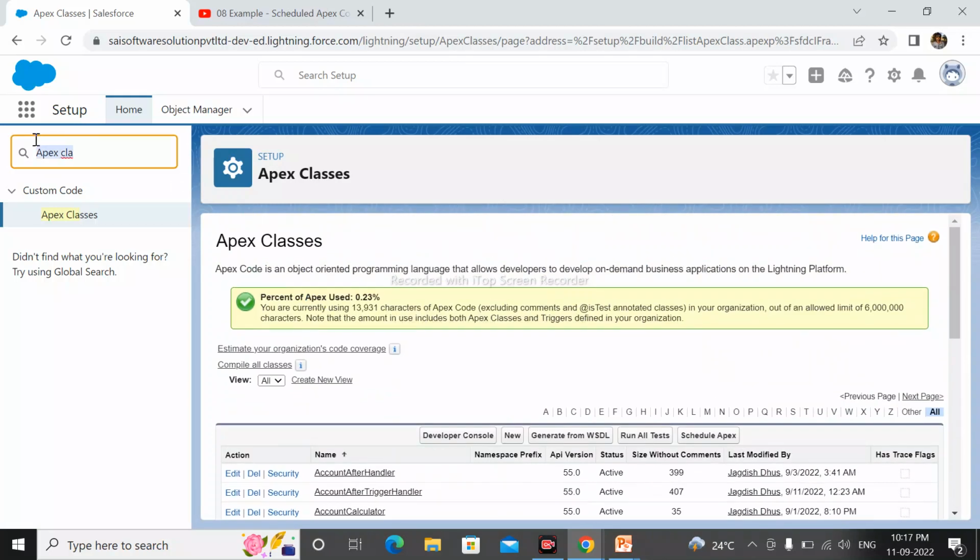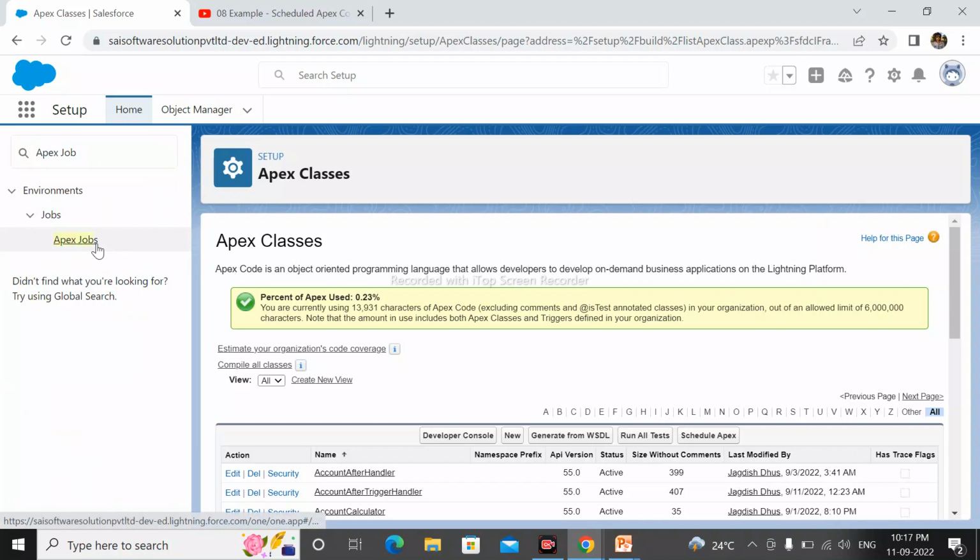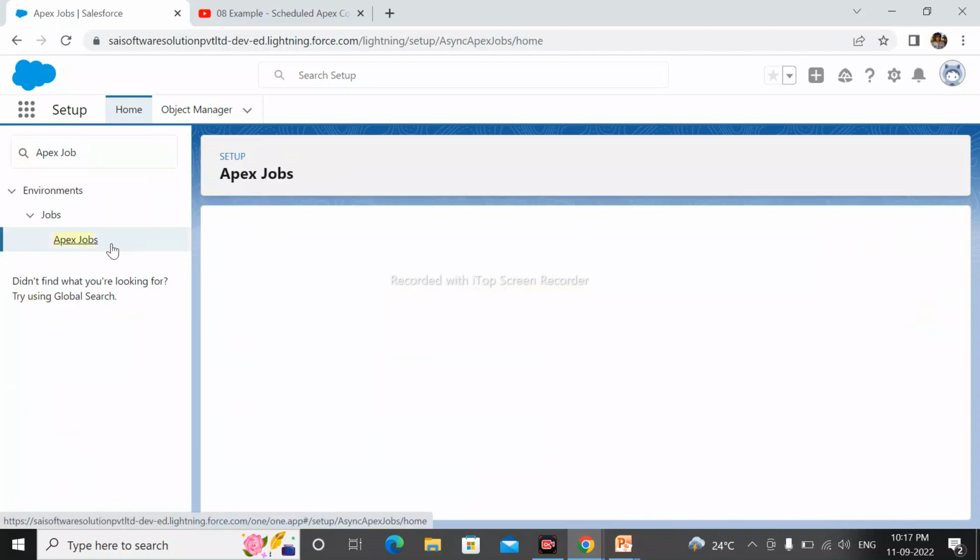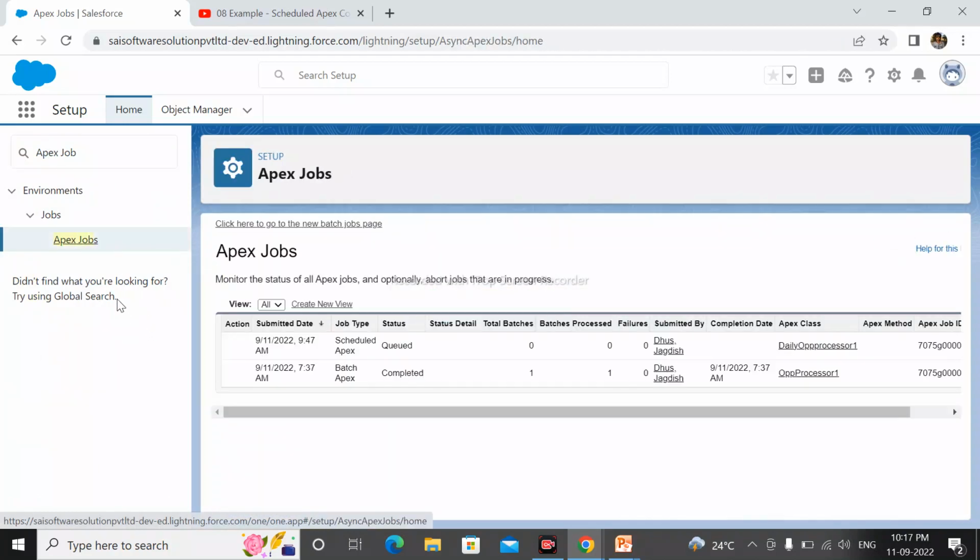Okay, after that, search here for apex jobs and open. Now here we can see that the apex class is DailyOpProcessor1 and the status is queued. In this way we can create schedule apex.